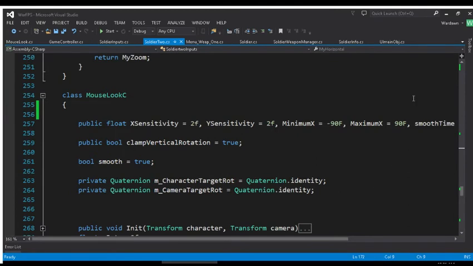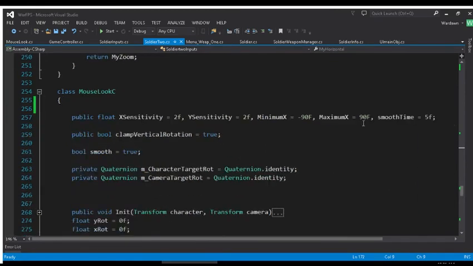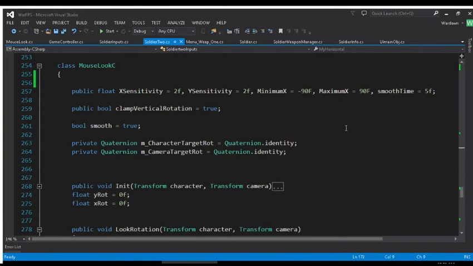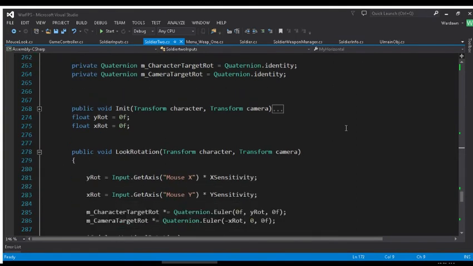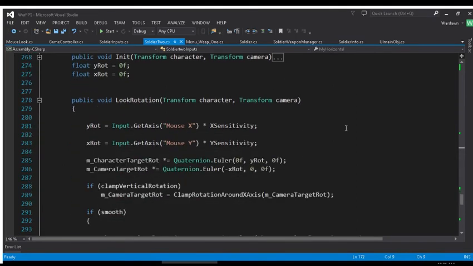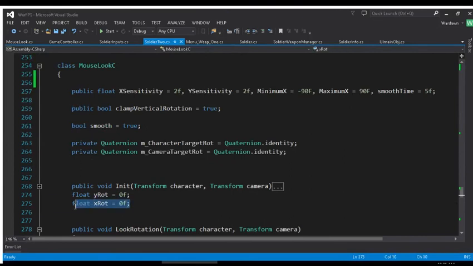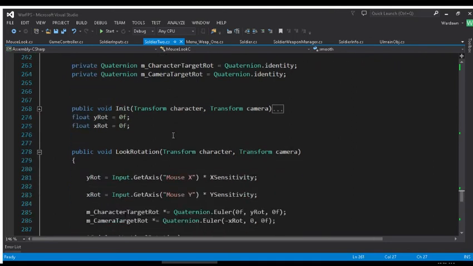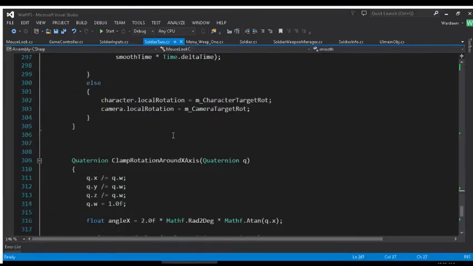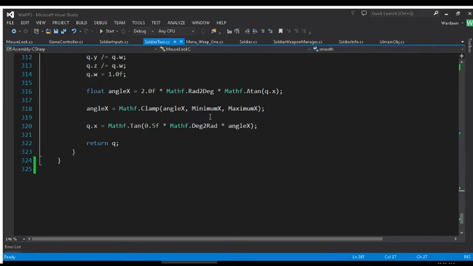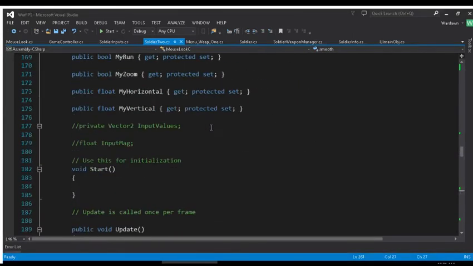Mouse C, pretty much the mouse look, but a few little changes. You know, these have initial values, and smoothing is true. Before I had false, or I think nothing in here, but I turned it on. And that's it for the soldier thing.